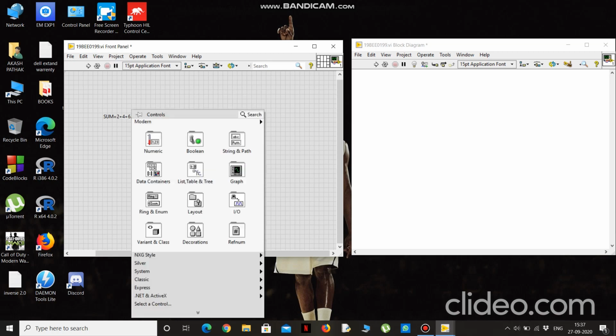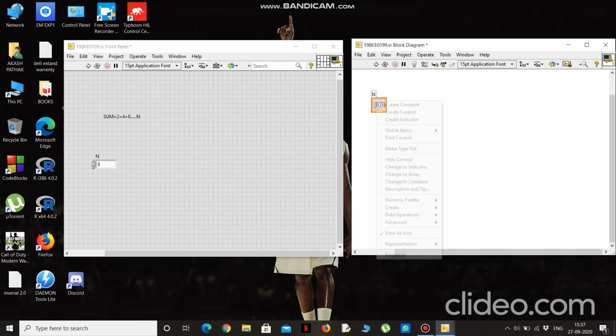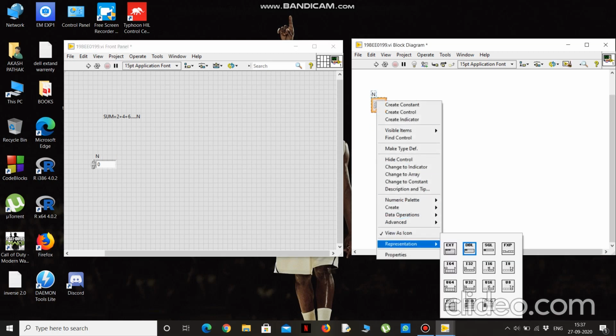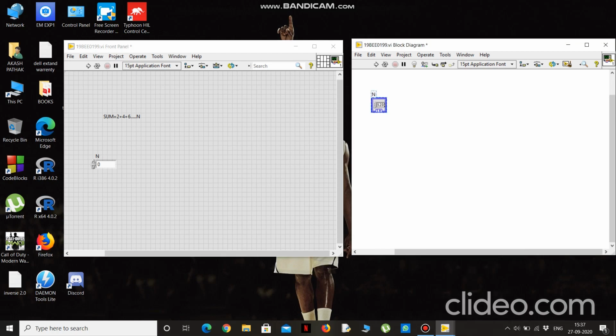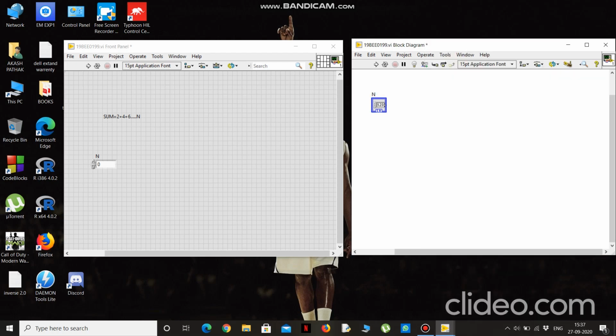We'll right click and add a numeric control and name it as n. We'll right click on it, go to representation and change it to byte. We'll right click and go to structures and select the for loop, as my program is to find the sum using a for loop.